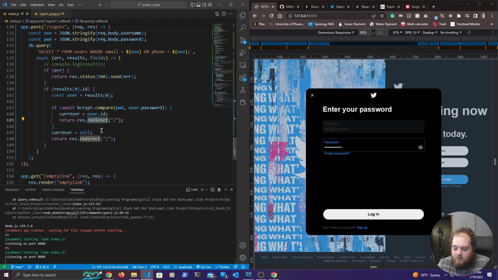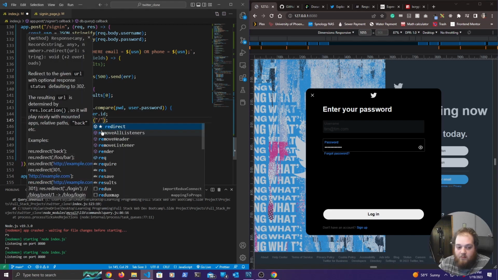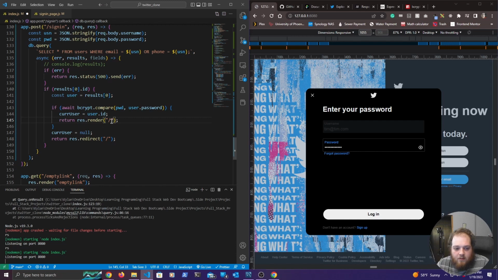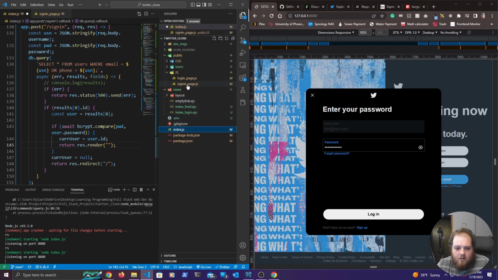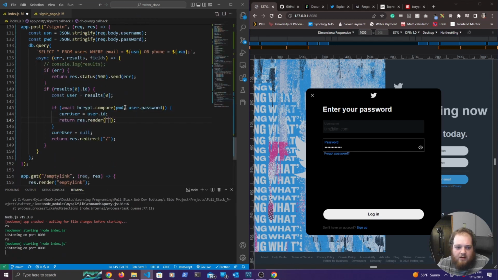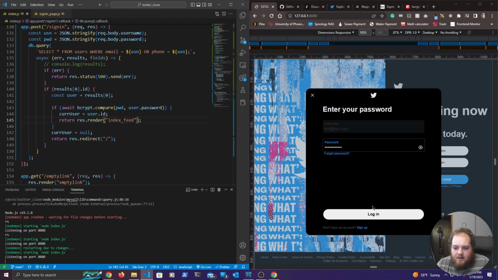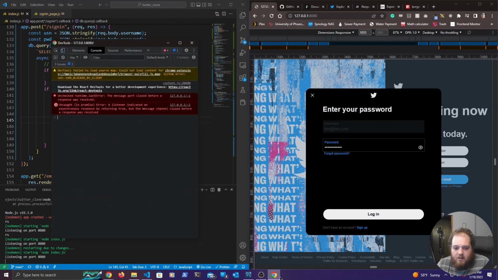Let's do this. Let's do res.render, and we're going to render the index_feed. All right. Now if we save that and we click login, it still doesn't work. What a surprise.